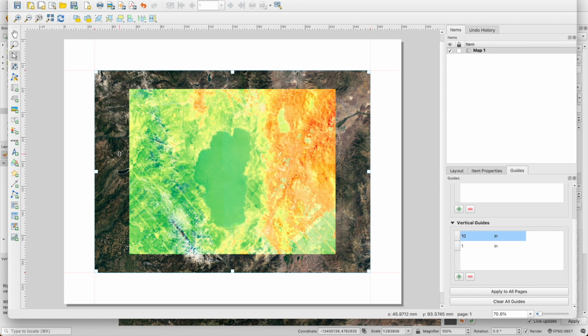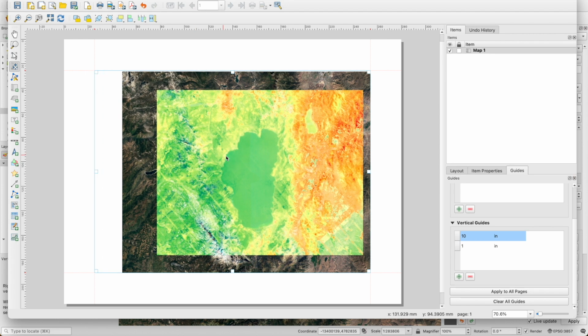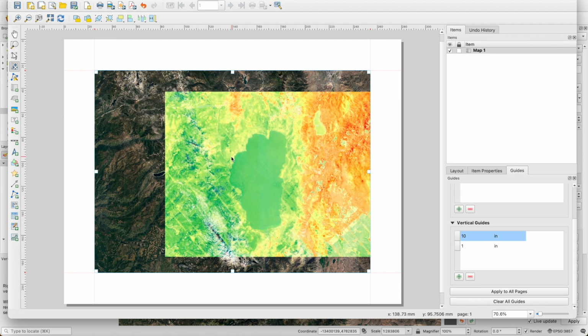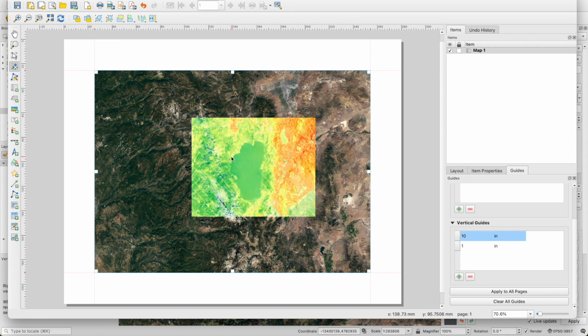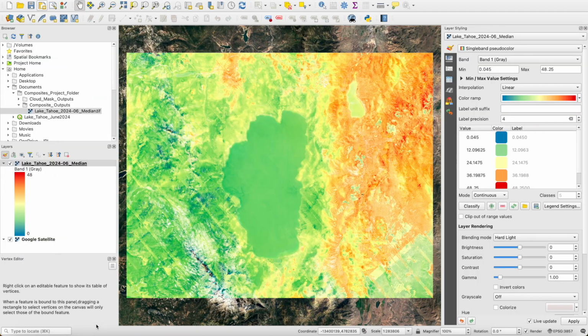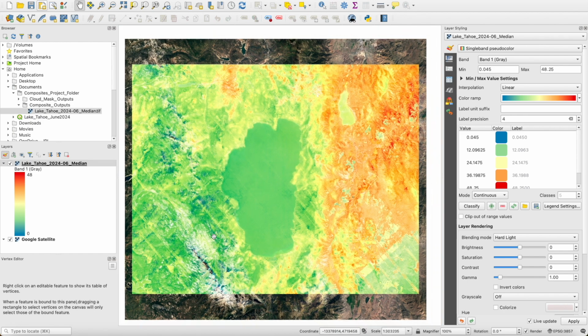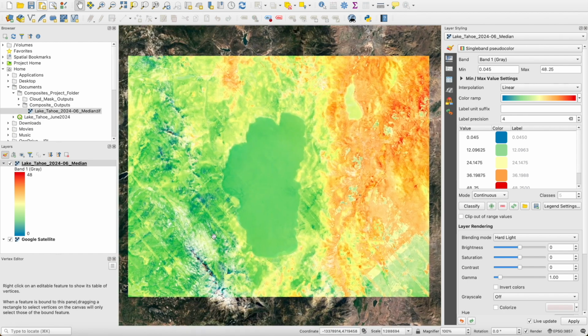Once the map is added, you can select this Move Item Content button. This will allow you to drag and move the map however you would like. You can also use the mouse to zoom in or out. However, sometimes this is a little difficult to navigate. So an alternative is to go back to your main project and adjust the map however you would like it here.